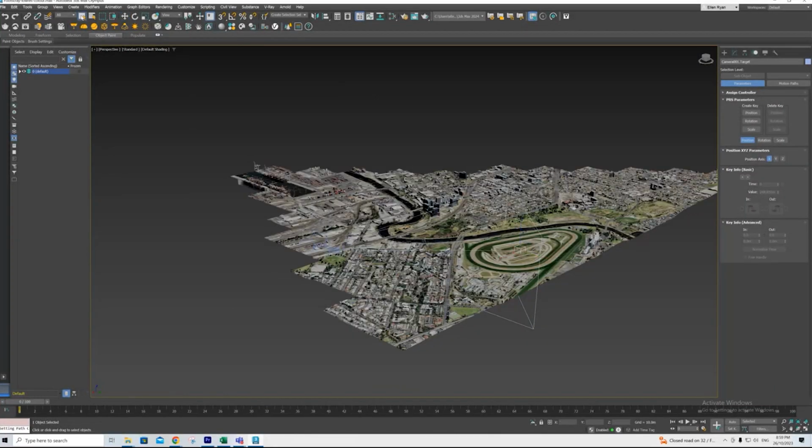Now to check that everything is working, I'm going to come down to my animation pane and I'm just going to press play and see what happens. And that's pretty much what I expected. It's following the line and it's keeping on the target.